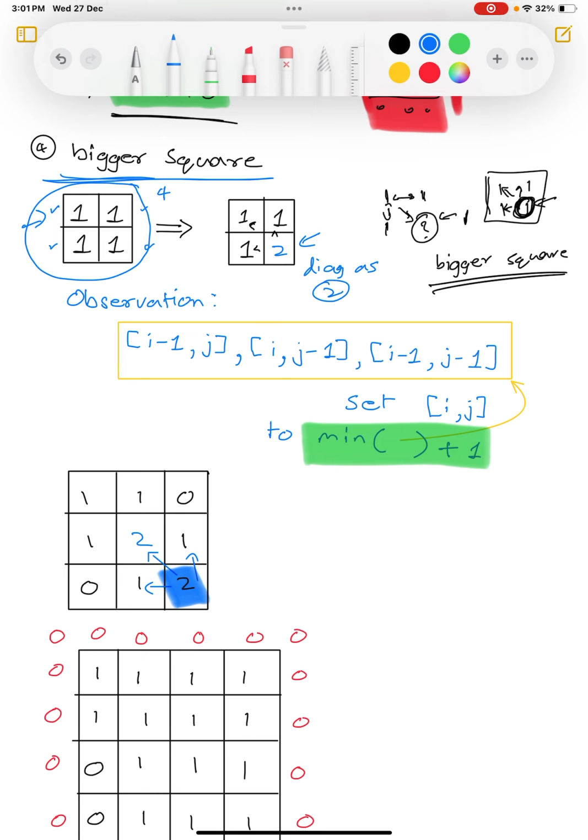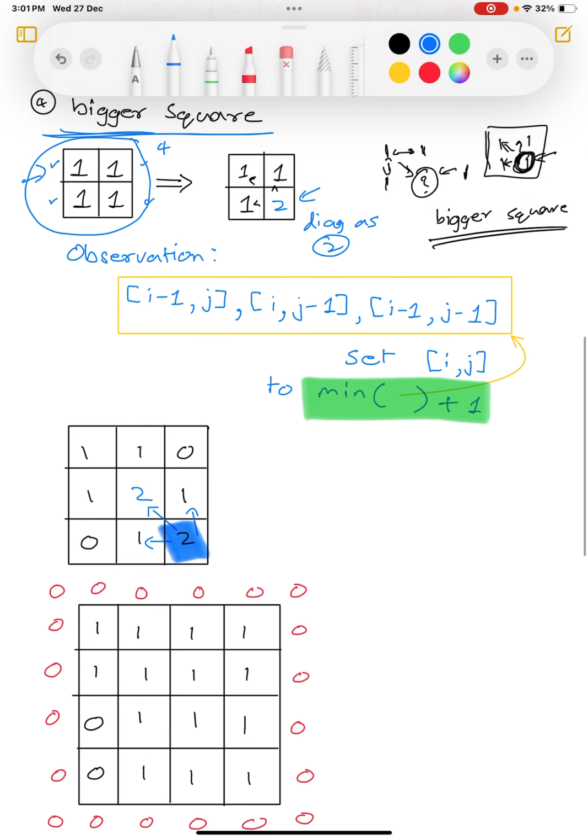Now if we want to generalize this, based on our observations so far, the value of any particular cell, for example this, depends on the top cell, the diagonal cell, and the left cell.